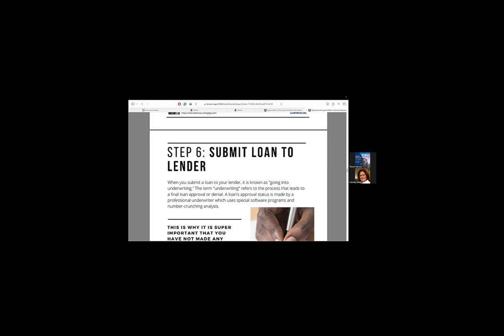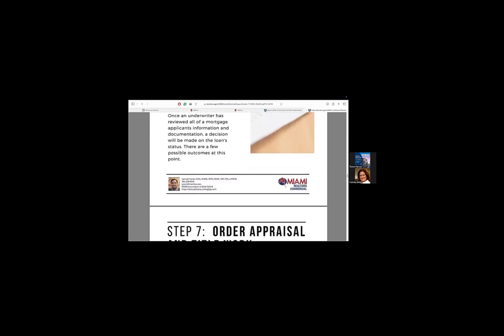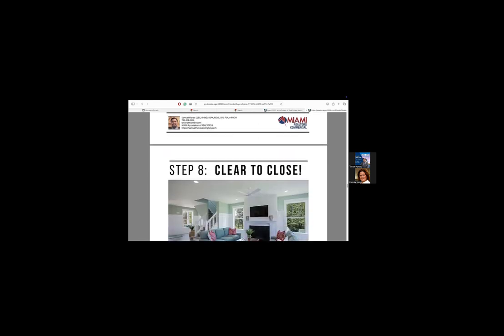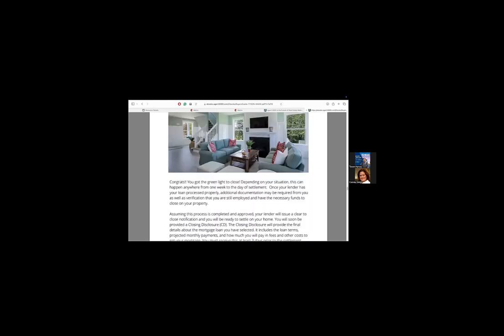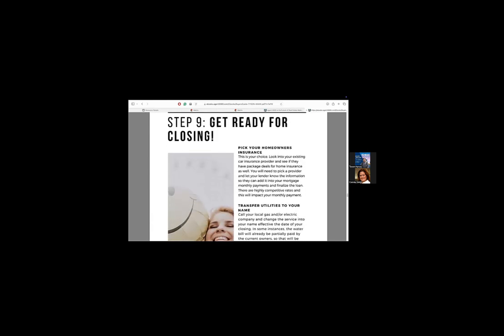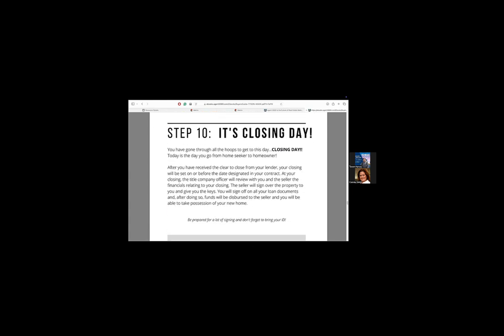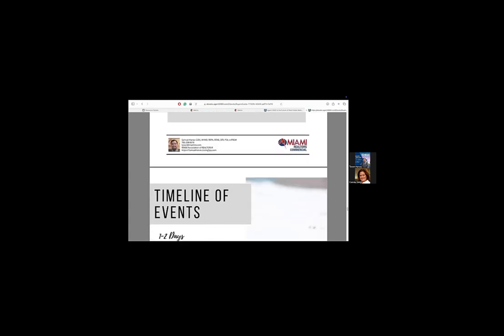Again, step 6, submit loan to lender. Step 7, order appraisal and title work. Step 8, clear to close. And of course, step 9, get ready for the closing. Step 10, we have reached the closing day.